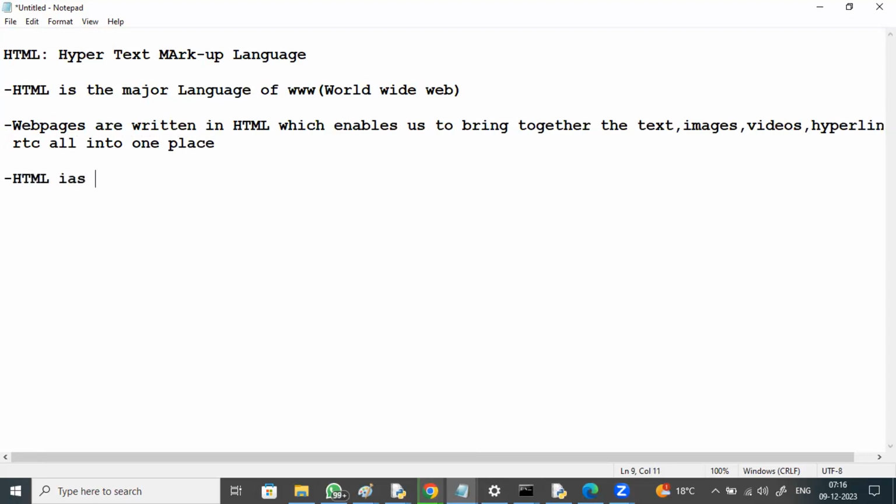HTML is a markup language. HTML is a markup language that does structuring and formatting job.